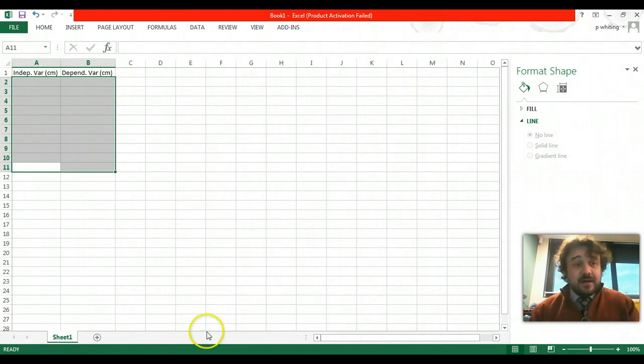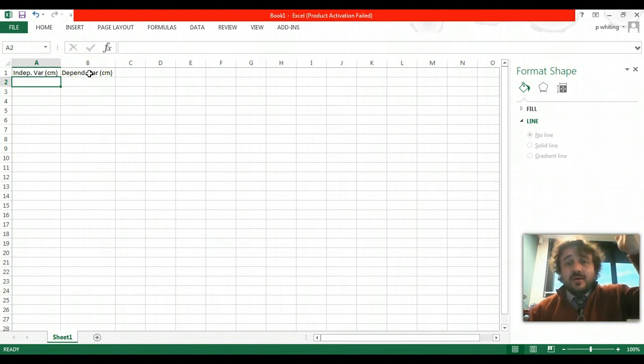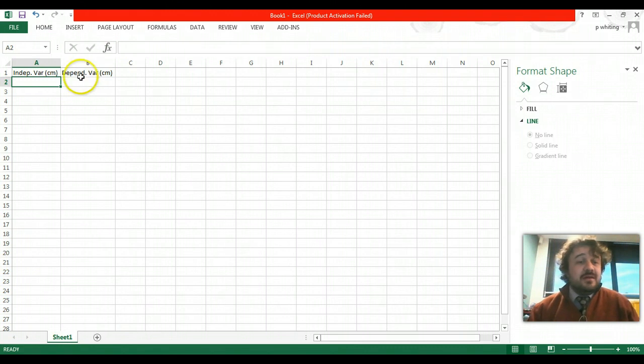Okay, so basically what we do is we have an independent variable, which we have here, and a dependent variable. Now, our independent variable will always go on the x-axis or the horizontal axis, and a dependent variable will always go on the y-axis or the vertical axis. With this one, quite simply, we're just calling it dependent variable and independent variable, and we're going to make one go up by centimeters and the other one go up by centimeters as well.